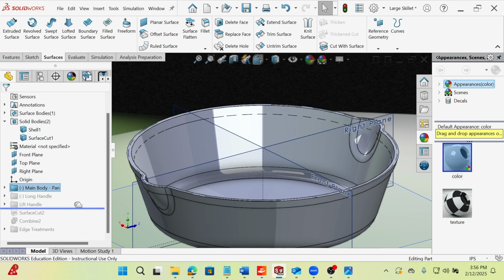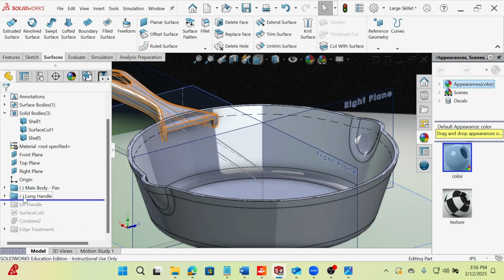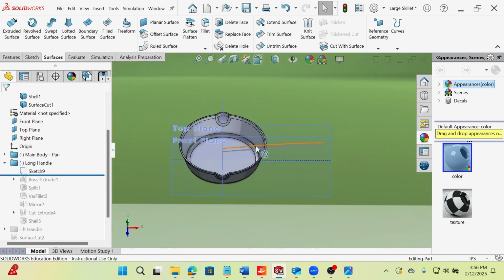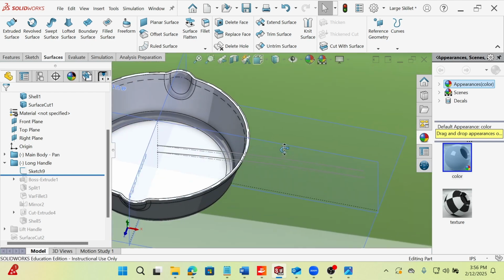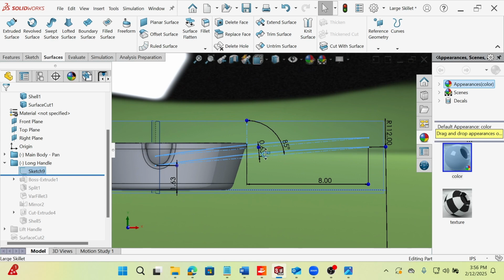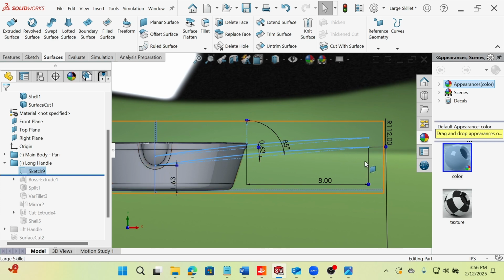So we'll move on to the handle. Not that one. Okay, here we go. Long handle. So we're going to start on this long handle in the back. So sketch 9. Looking at different pans, just in general, pictures on the internet, pans I have in my kitchen. Most of them have an uplifted, like an arc toward the back, so that when you go to grab the pan, it's a little easier to grab. It's not just a straight out pan.